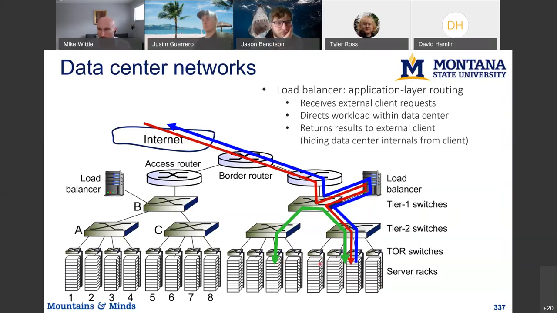So from the networking perspective, you need to deal with two types of flows. One is flows coming in from the outside or going to the outside. And two is this cross-rack traffic on which the speed of processing depends.